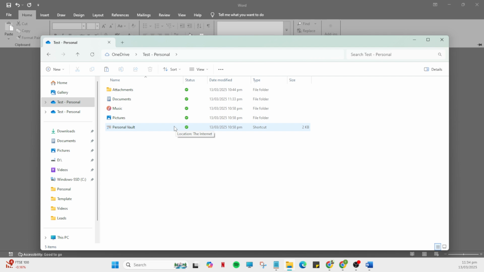And there you have it. By following these steps, you can confidently delete files from OneDrive without worrying about losing your data on your PC.